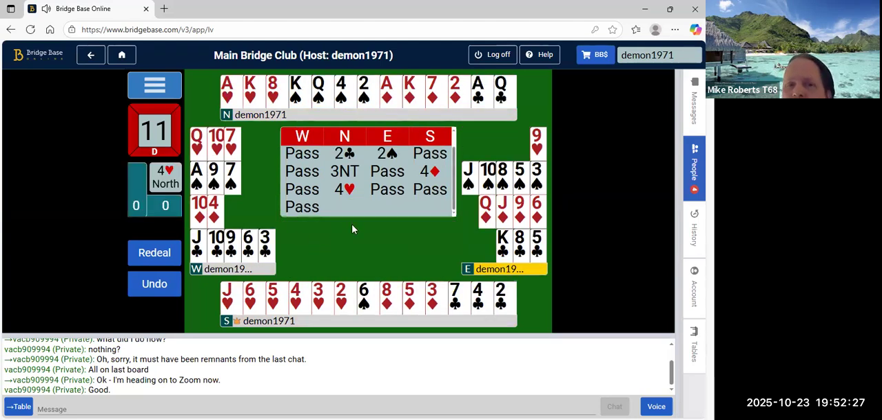So if North was disciplined to say I have this many points and then leave it with their partner, they should end up in four hearts. If North got overly enamored with their 25 high card points, then they might have got too high. But let's play it in four hearts and see how we can do here. Oh, I should have done the other way. Okay, opening lead.